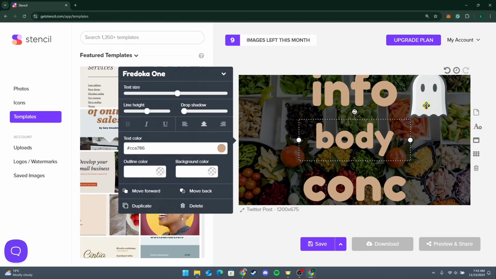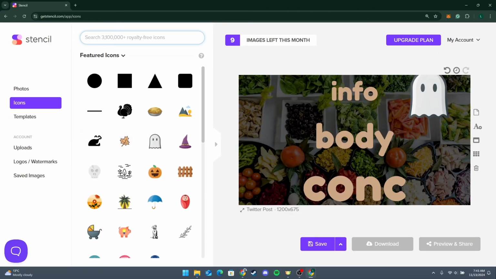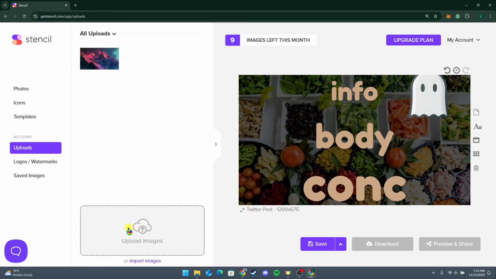You can also use icons, images, or shapes. To use an icon, click on the Icons tab and find the icon from here. To upload a photo, you can click on Uploads and click on Upload Image, and you can upload it from a device. You can also add shapes as background elements.